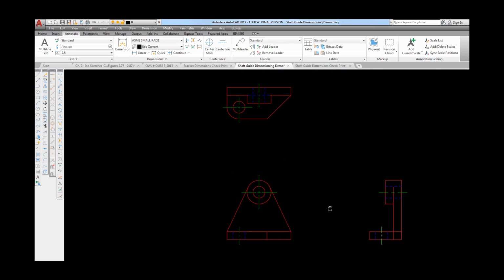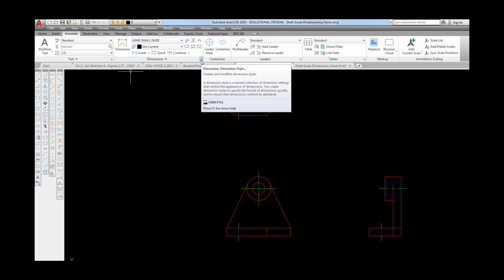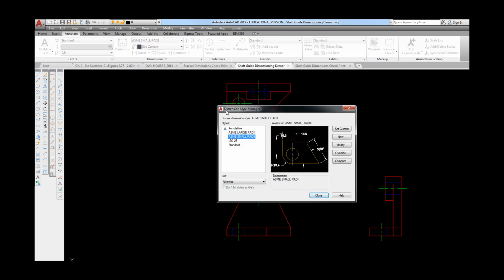All the other dimensions will be placed on the views. So what I'm going to be looking for as I place dimensions is profile views, and also I want to pay attention to the ASME settings for spacing and style and that sort of thing. To start, I'm going to pick on the Annotate tab, and then you will see a panel here named Dimensions, and there is an arrow right here that points down that says Dimensions, Dimension Style. If you pick on that, you'll be taken to the Dimension Style Manager.